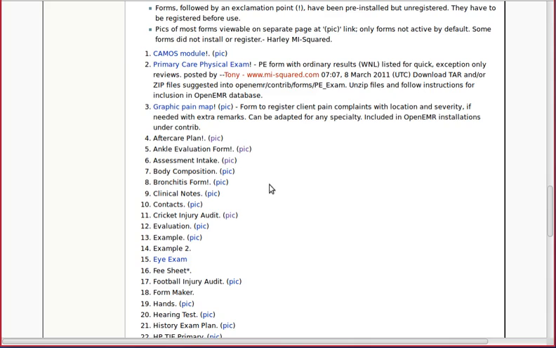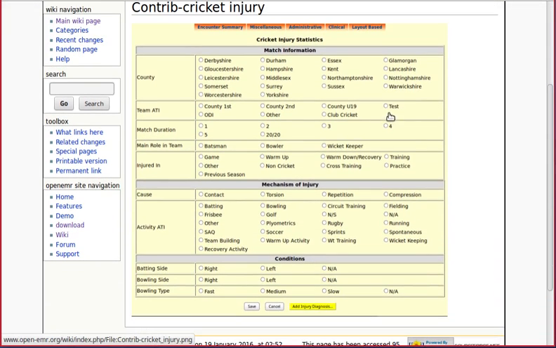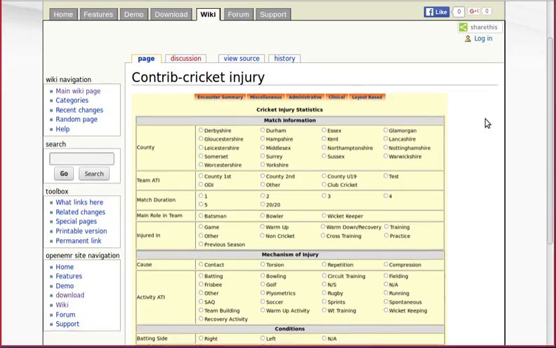Now, I gotta say, my very favorite contributed form is the cricket injury assessment. I just never knew that there was so much involved in cricket injuries here. But anyway.